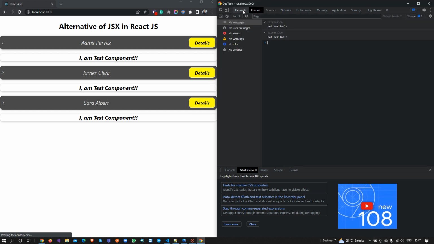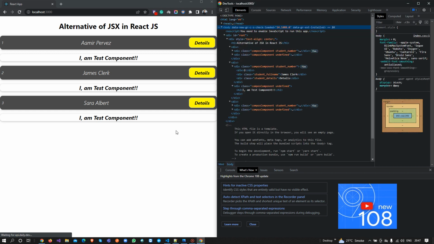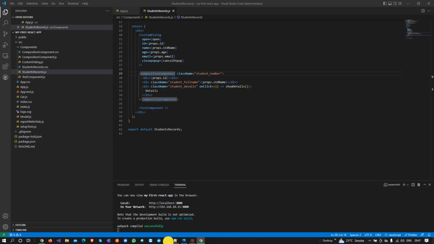So today I will tell you, if I'm not using JSX, because React prefers JSX, if I do not use JSX, what can I use other than JSX? That is createElement. But what is React createElement? I will show you.